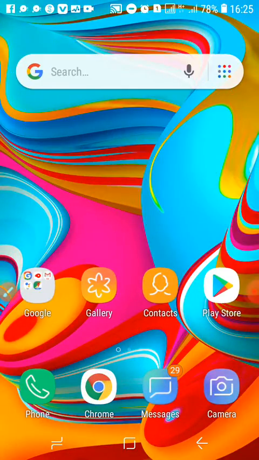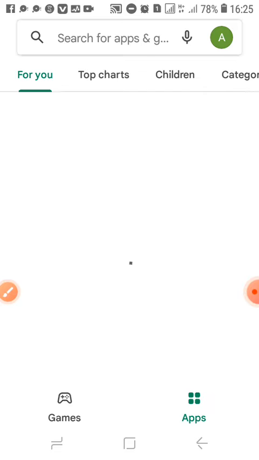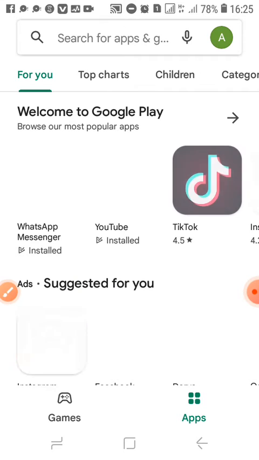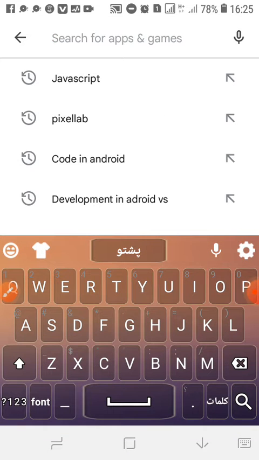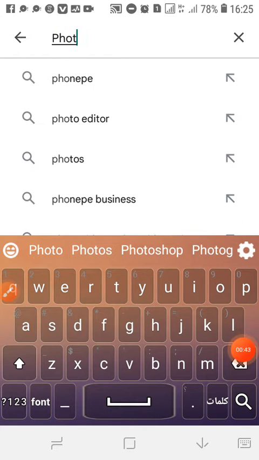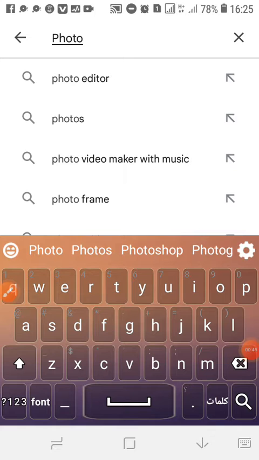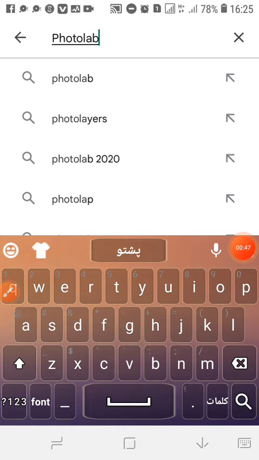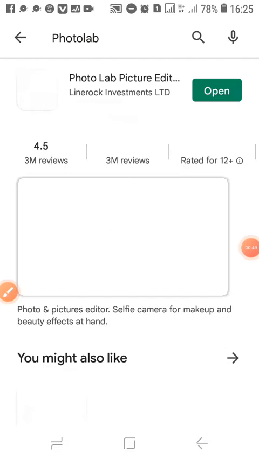You have to come onto your Play Store, and please don't skip the video, you will miss an important step. So after coming to Play Store, you have to search for Photo Lab. After searching for Photo Lab, the app will open.